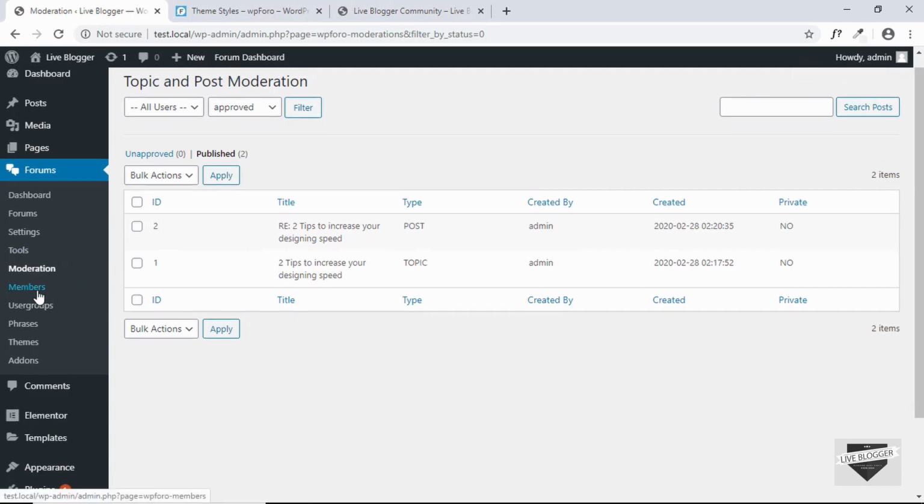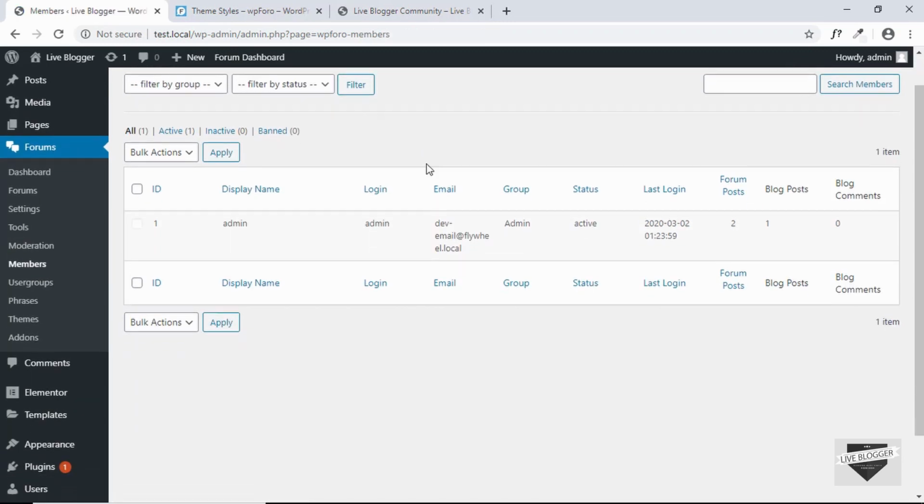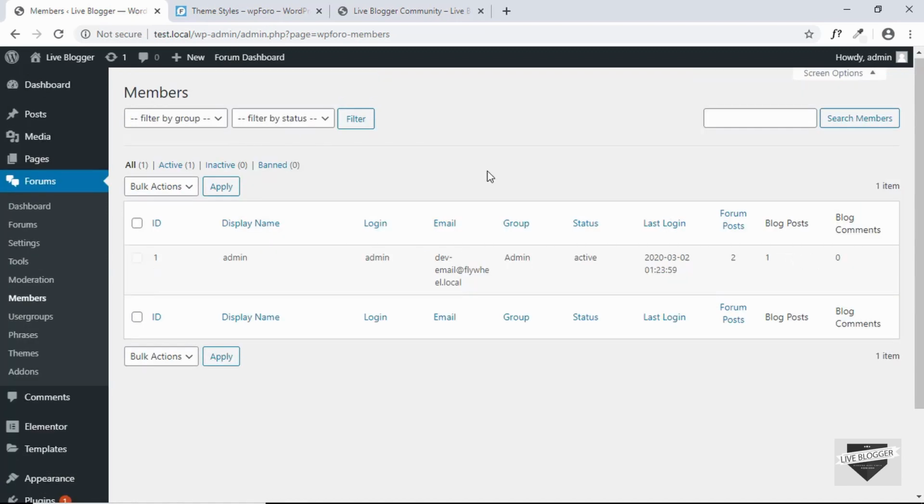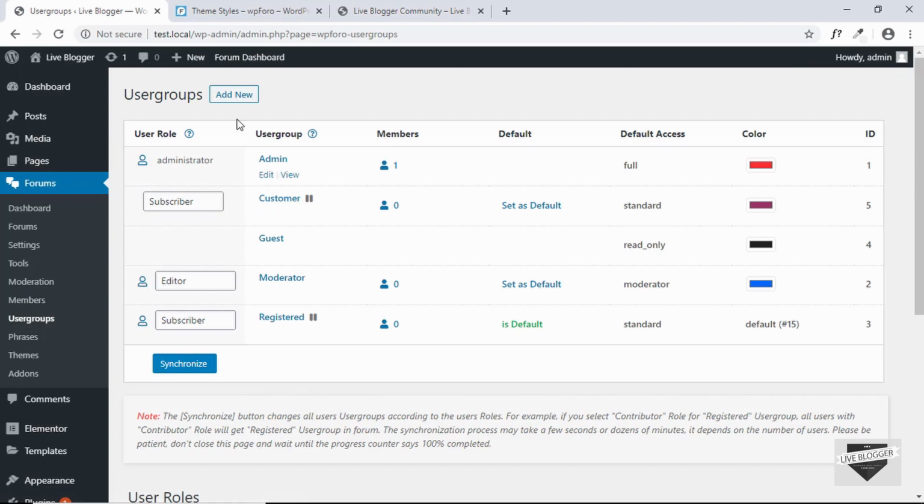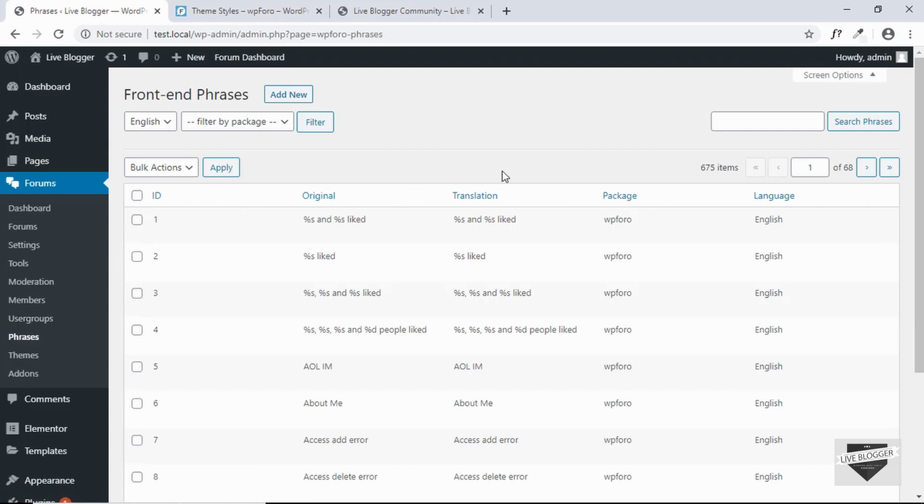Then we have members. So if you go to members, we can see all the members of our forum and even their basic details. Now we have already seen what we can do with the user groups. So we can add new user group and set the access to that. I have already shown you how this works. So let's go to the next one, phrases. So this is basically for the translation. So let's go to themes.